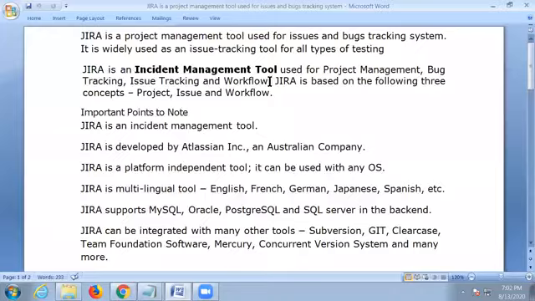Jira is one of the project management tools which is used for issue and bug tracking. Most of the companies use the Jira tool for issue tracking for all types of testing. That's what I told you. A defect tracking tool is a common tool, a common tool for any software testing.